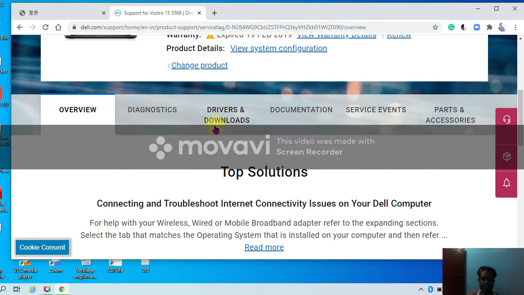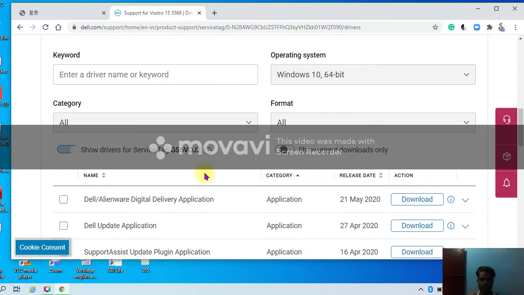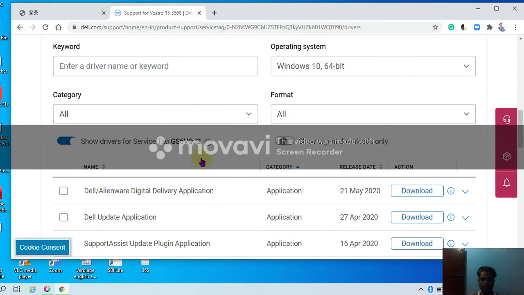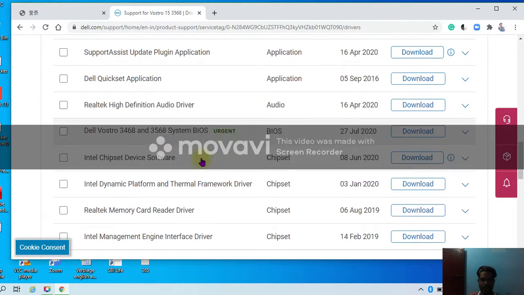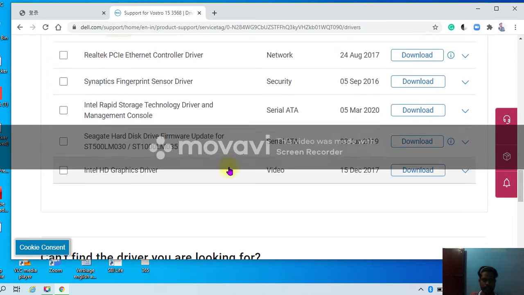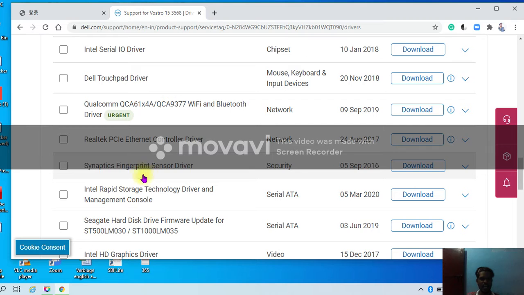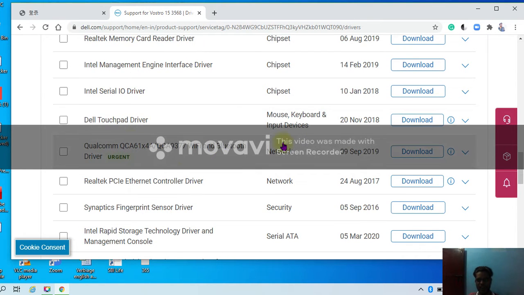So what I need to do is download the driver. I just click on drivers and downloads. Once I click on it, it will ask me which Windows I am using and so on. Basically we are working on the touchpad, so here I need to locate the touchpad driver. I click on this, and you can see the fingerprint sensor and this Dell touchpad driver. We need to download this. In my case, I have already downloaded it, so I'll just show you.